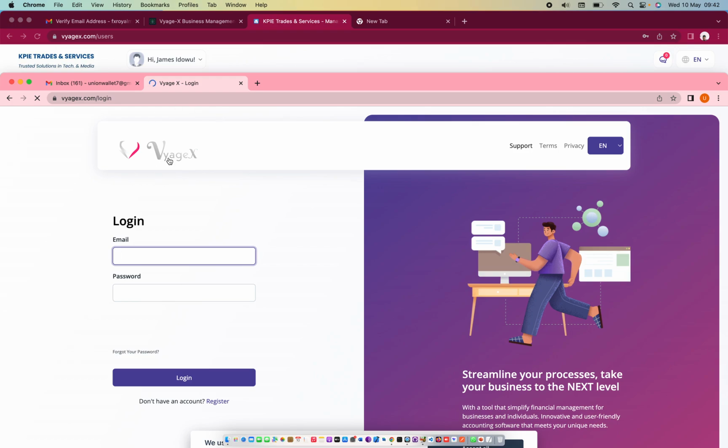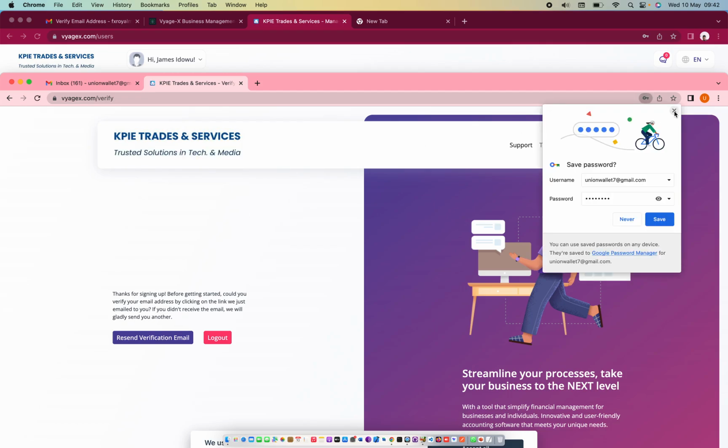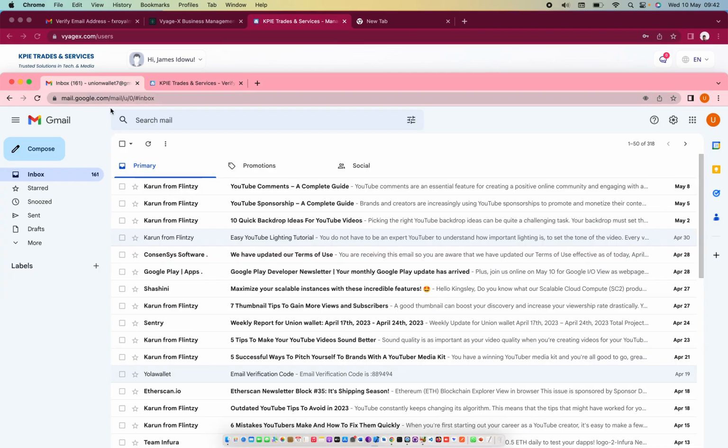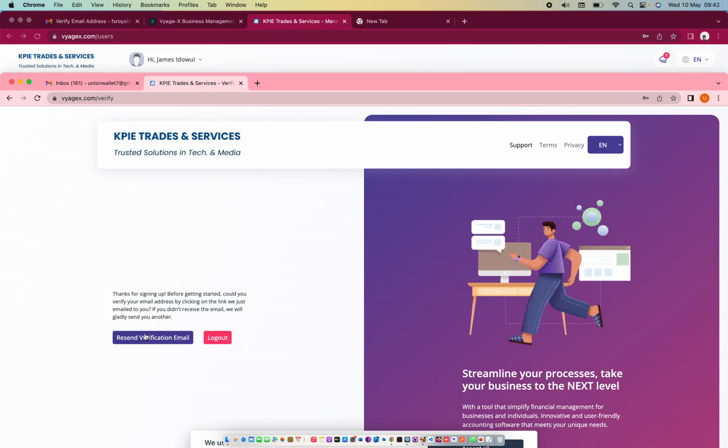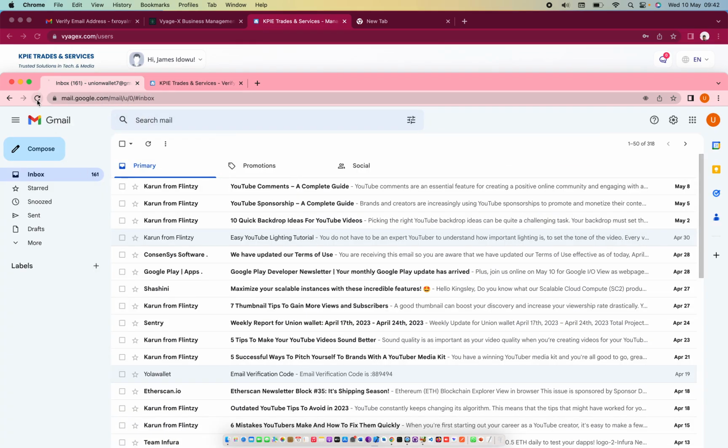You see that you are seeing Vyage-X all along in the logo. I sign in. Oh, verify my email. Again, the system still needs me to verify my mail. So even though I'm a staff, the system requires that I manually confirm my mail too. So let's check if I got a mail.